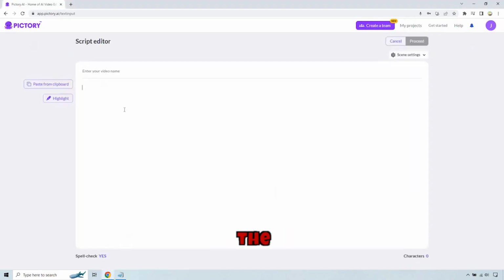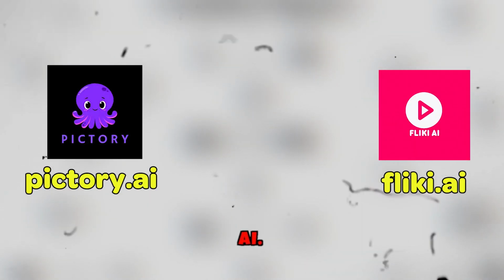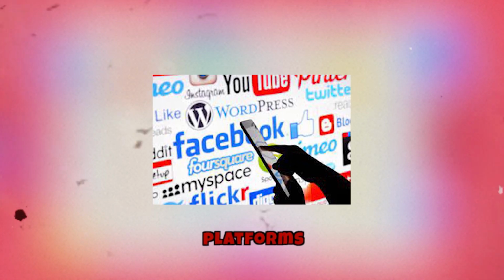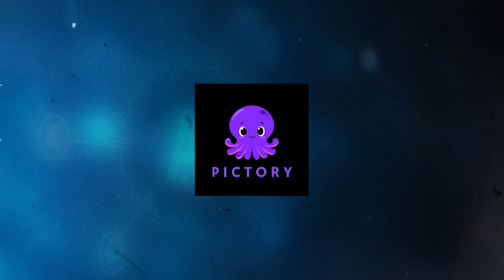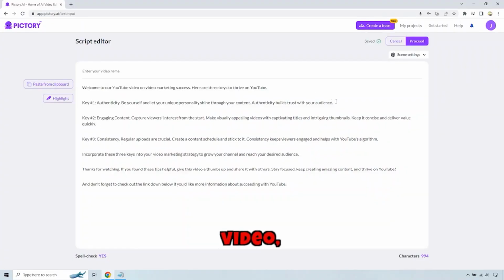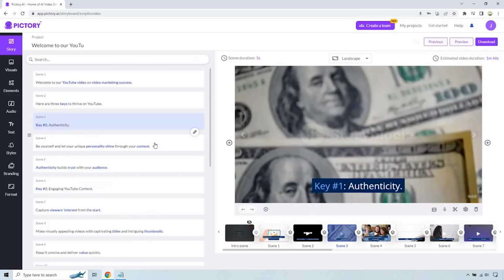Steps. Loading the script. All right, let's roll up our sleeves and delve into the nuts and bolts of loading a script onto Pictory and Fliki AI. Picture this. You've got your script ready, and you're all set to see these platforms in action. Now, entering the Pictory realm is like strolling through a well-lit park. Head over to Script to Video, click Proceed, and voila! You're presented with a canvas ready for your words. Pasting your script is as easy as a Sunday morning.